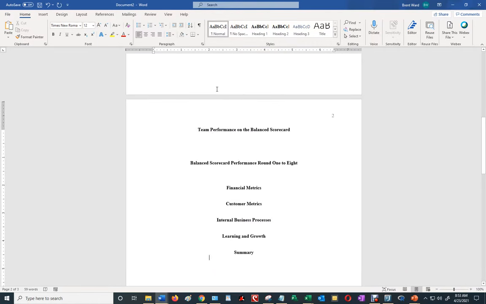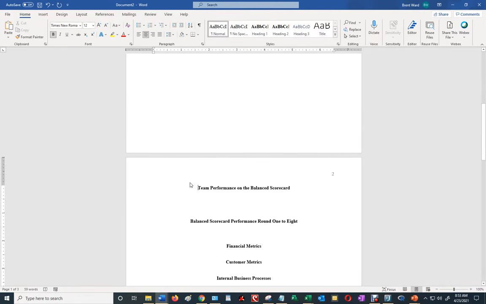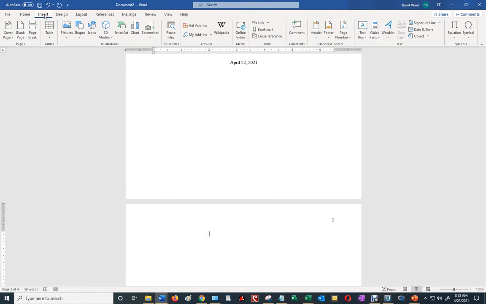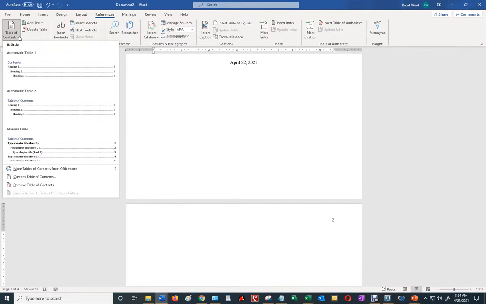Okay, so now that I have all that together, that structure is given, I will then move this onto its own page by going Control Enter. That puts a page break in there. And now what I want to do is insert my automatic table of contents. What I would do here is go to References, and then go to Table of Contents, an automatic table 1.